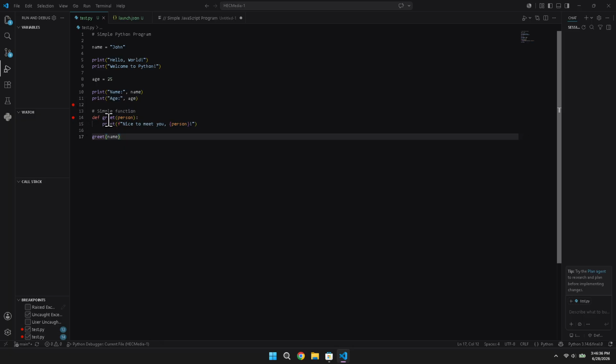Now open the Run and Debug view. Click the debugging icon in the sidebar. It looks like a play button with a bug. The Run and Debug view opens, showing all your debugging information.